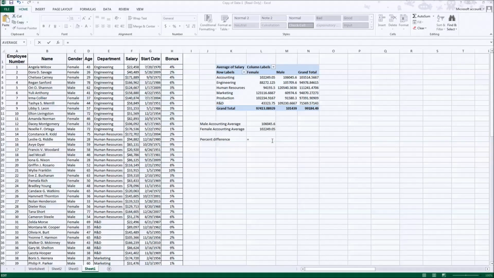And to find the percent difference, we're going to make sure that we have the right formula in here. And since I've already copied it, it's ready to go. So what we're going to do is find the difference between the male and female and then divide by the larger of the two to find the percent difference. And it should be roughly around 3. So there you go. So it's 0.035. And we can change that into a percent real quick.